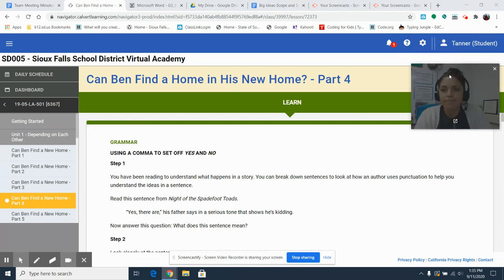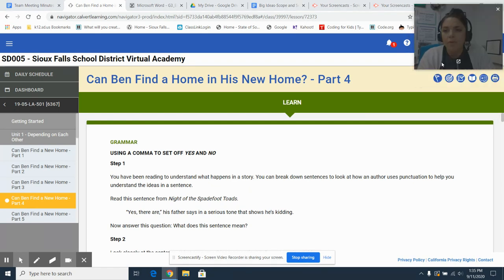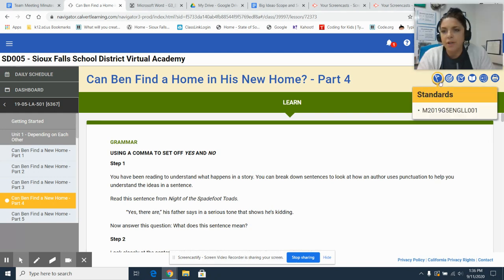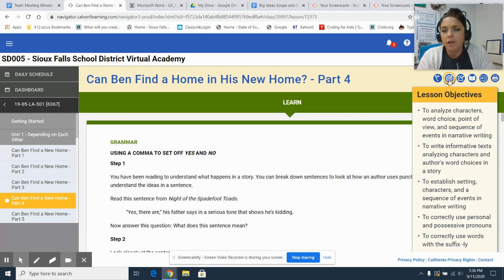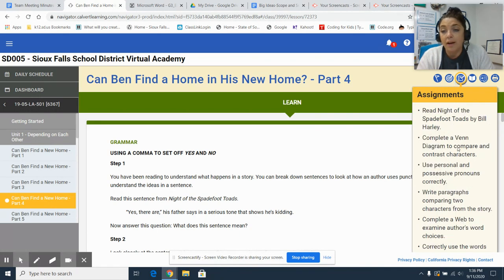Up at the top, you have these little blue options. Your standards are here. Your learning objectives of what you're supposed to learn are right here, so you know what you should be leaving the lesson with. The assignments that you are going to have are right here.